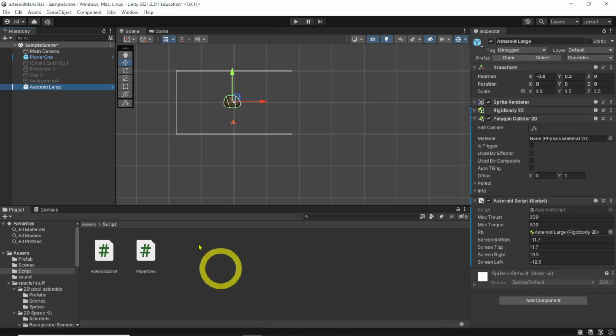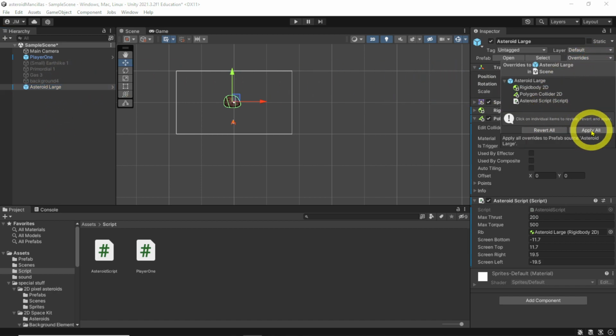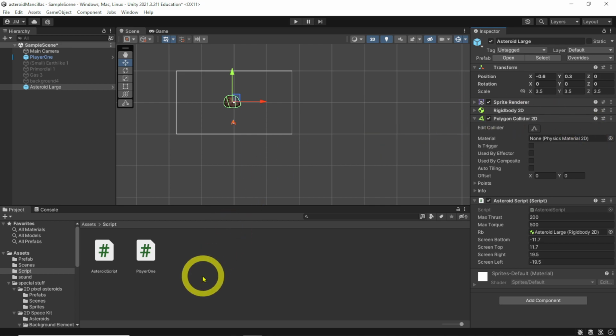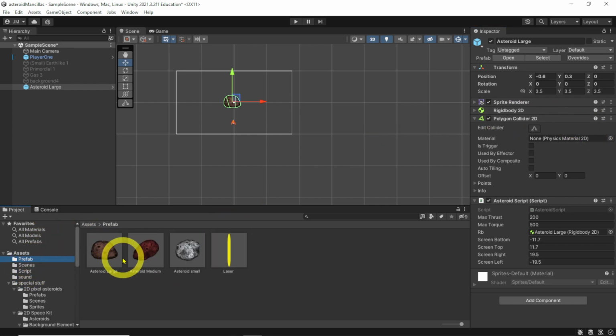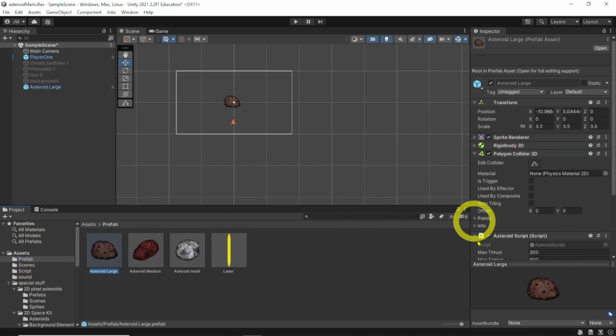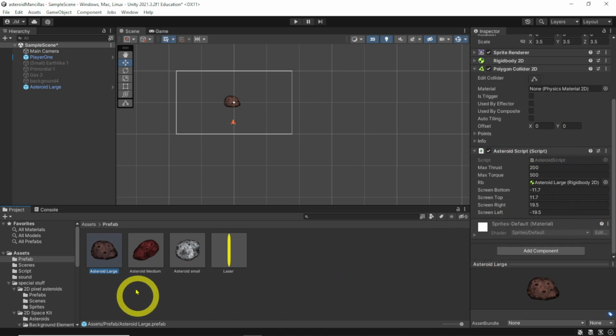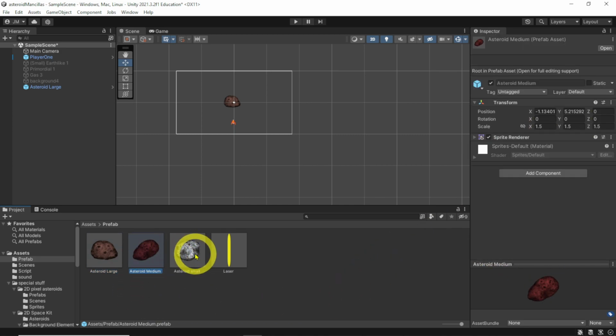Okay, so now we're going to go ahead and apply that to the prefab. Anytime you're working on something up here in the hierarchy, it doesn't necessarily occur in the prefab. So you're going to have to hit this override button right here and hit apply all. And now your prefab that you created, your large asteroid, should have everything that you just threw in there. If you notice, the medium and the small do not have that. So let's go ahead and do that right now.